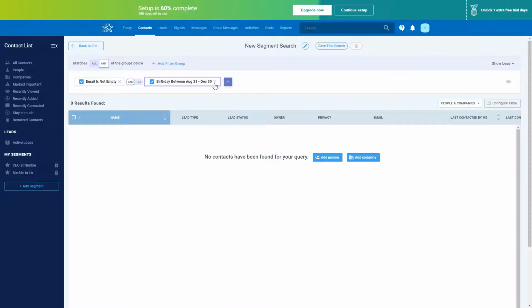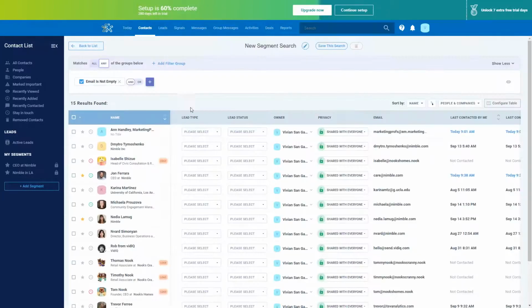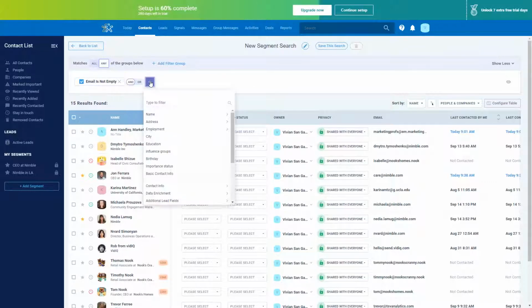Oh, I guess that's no one. I'll just take that out then. But yeah, so these are everyone who have an email address in my contacts. And you can further refine the search by any of your custom fields by clicking these plus buttons.